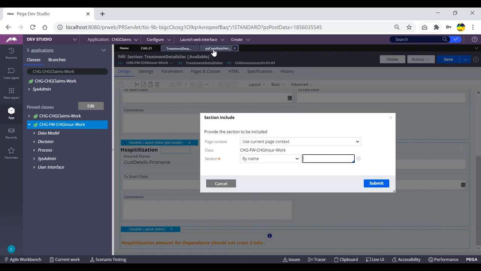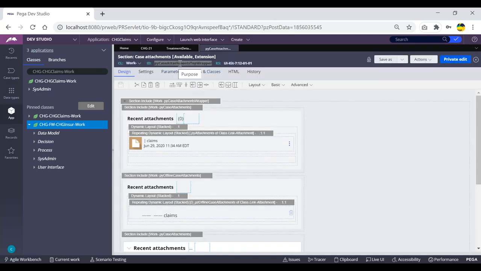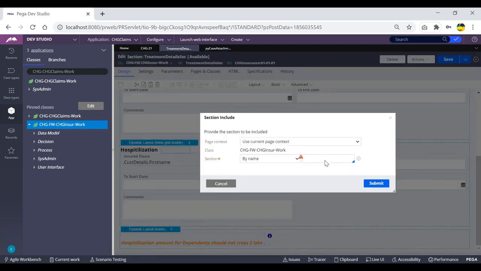So the section name here is this one, PY case attachments top wrapper. You have to remember this. And if we click on the down arrow, we will be getting the necessary suggestions. By default, we are requesting a rule from the framework work class. You can see it here. So we will be getting all the necessary suggestions from the class first.